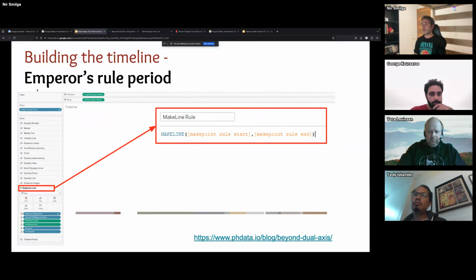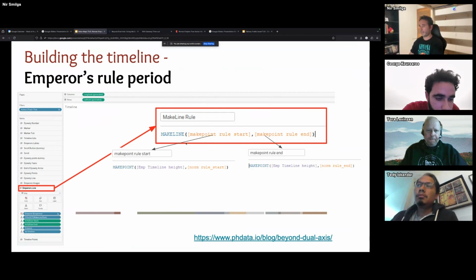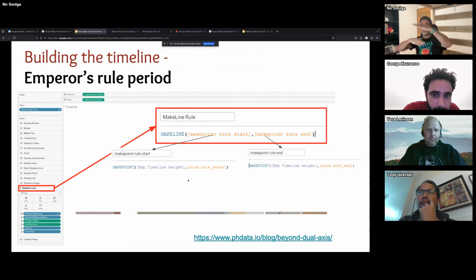But here it's a simple make line. I'm talking about the timeline, the colors and the bars for each one of the emperors. So a simple make line out of two make points of rule start. The parameter shows what the height of this line will be. So it will be easier for me to adjust it because I needed to place them on top of one another. And I didn't want to guess and then re-edit the calculated field. So I just use the parameter. And then when everything aligns perfectly, I leave it as is. So we have the parameter for the height, and we have the normalized year for the rule start.